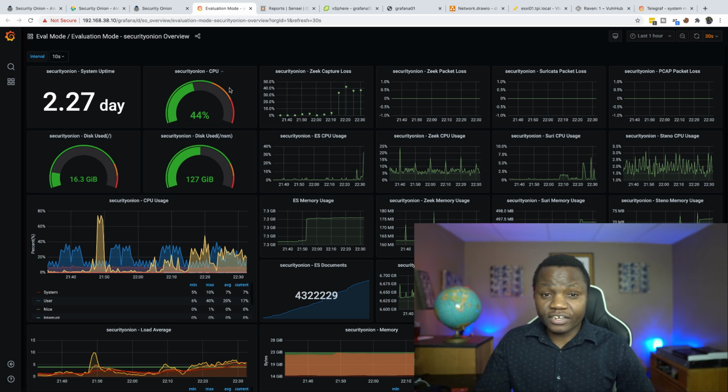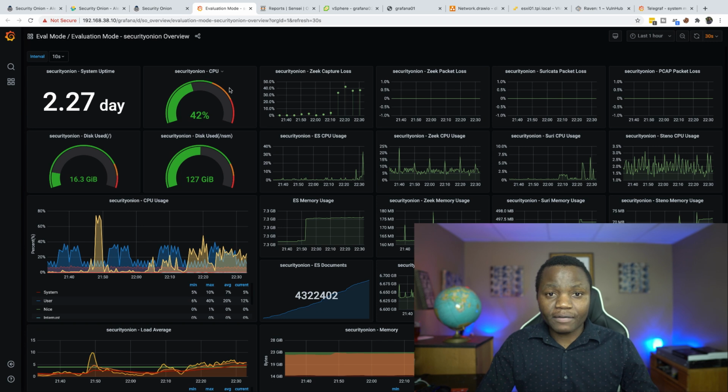This is mostly geared towards those who want to learn about network security monitoring or ethical hacking. So if you're an ethical hacker, you need to know what the defenders are looking at. And if you want to be a defender, you need to know what the attackers are doing. So you get to learn a little bit of everything here.